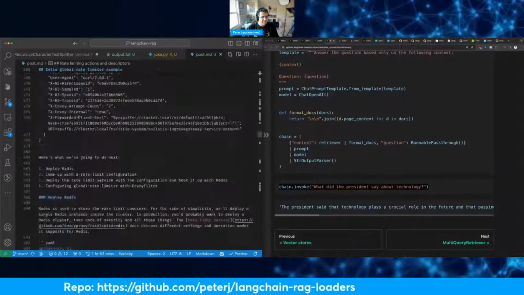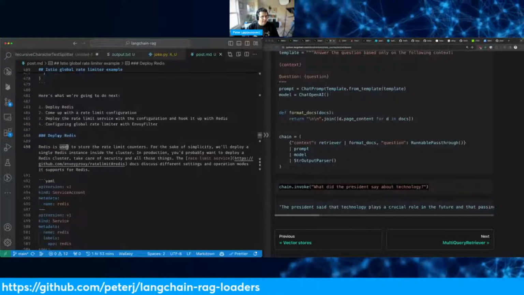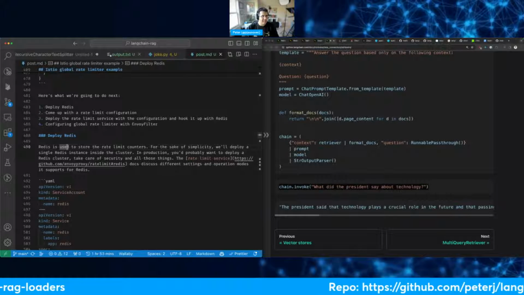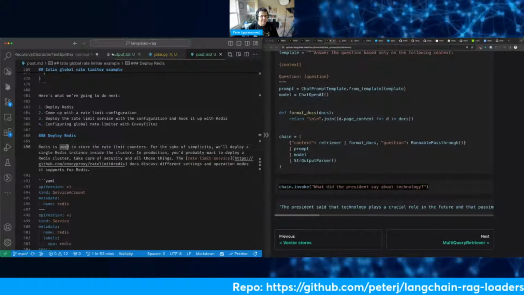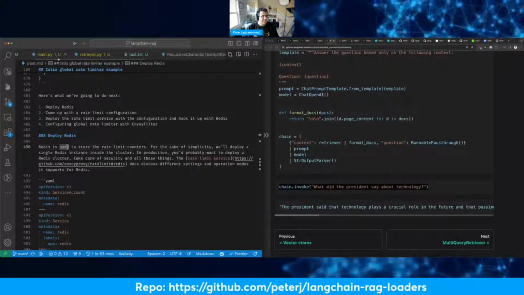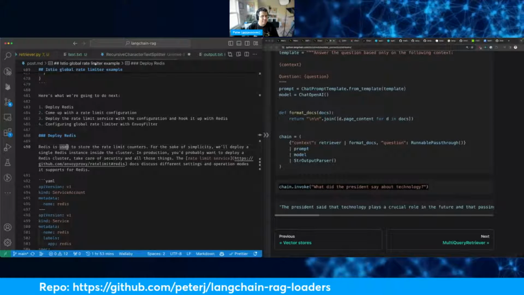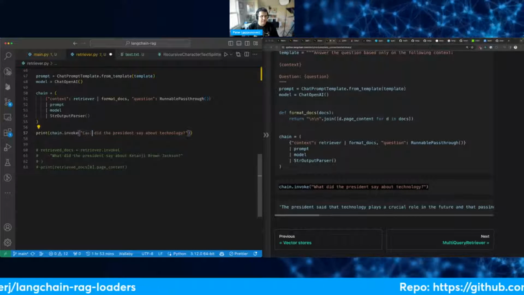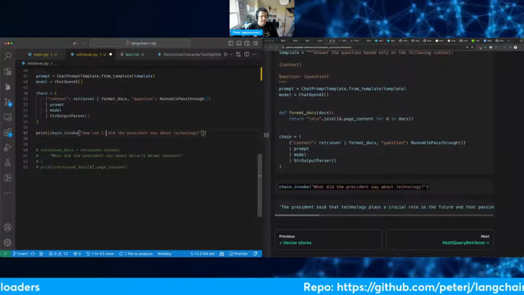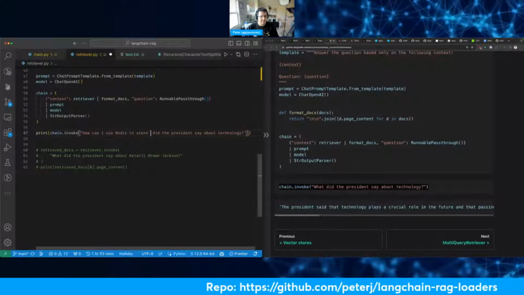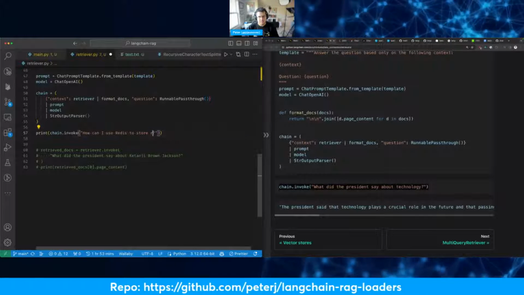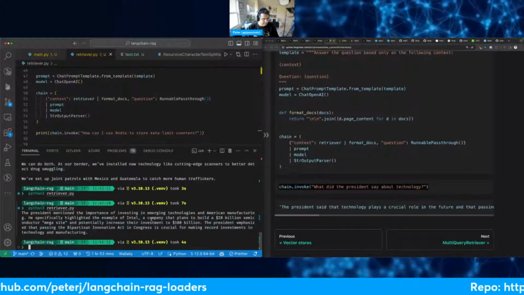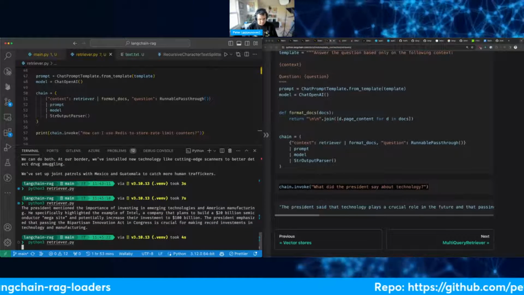But then what can I ask about this? So let's see. Redis is used to store rate limit. Can I use Redis? Yeah, let's ask that. Can I use Redis to store rate limit counters? How can I use Redis to store rate limit counters? So let's see what we get back. Let's run it.